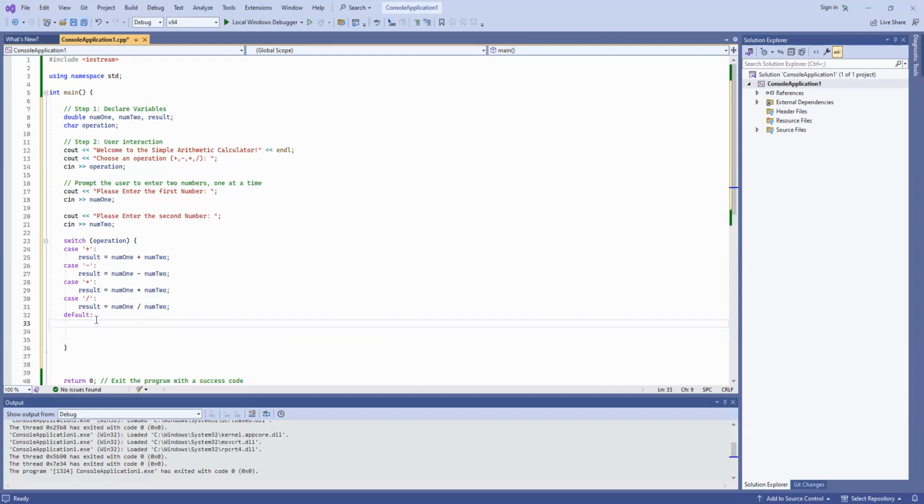So now we can tell the user with COUT, and we can say error, invalid operation selected. So remember, we can only do these 4. If they say something else, we cannot do it, and that's the default case. And in this case, we just return 1 and end it.